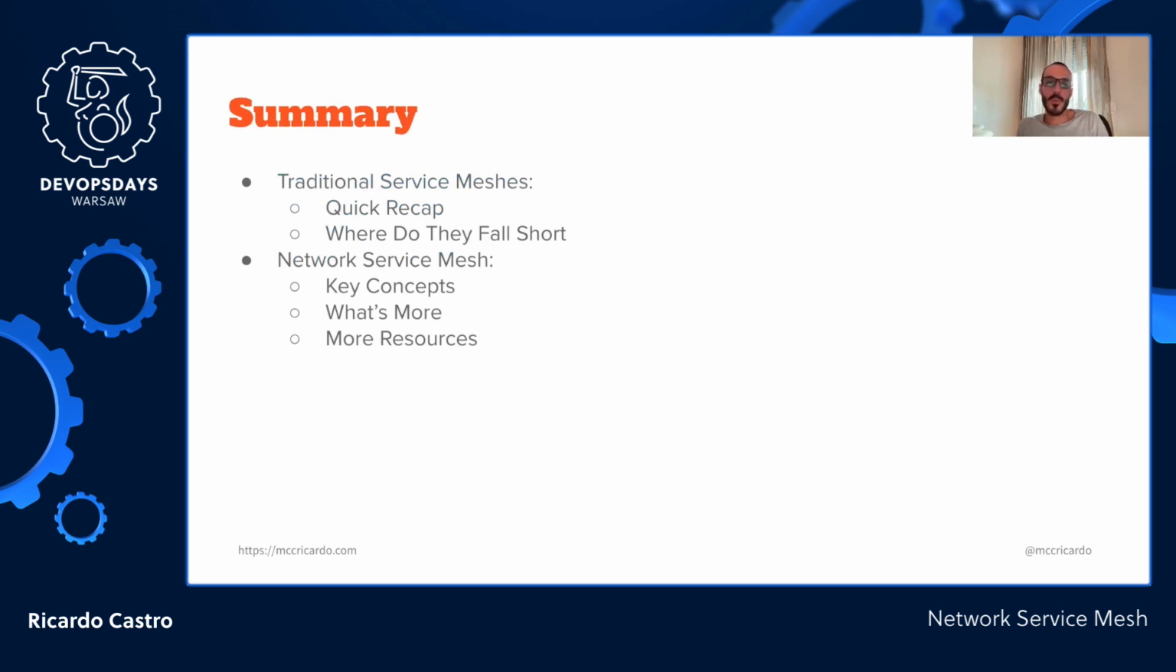So to recap, we started by going through an overview of traditional service meshes. We then looked at what are some of the use cases where they fall short. We then took a 10,000-foot view of the NSM and some of its key concepts. We explored several concepts like endpoints and network services, as well as the NSM's API, amongst other concepts. And last but not least, because we saw a lot of information in a short amount of time, we looked at some of the resources that will allow you to know more about the NSM.